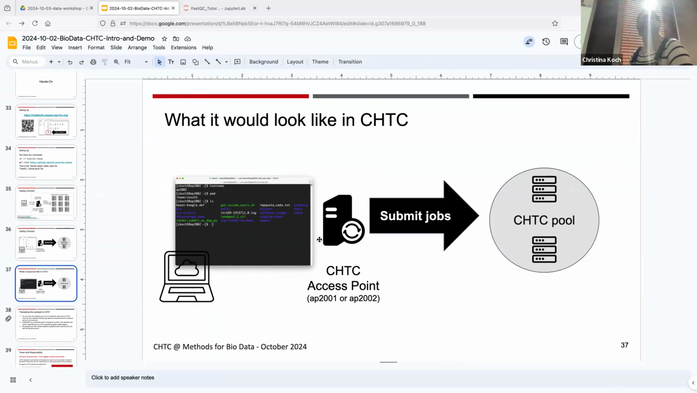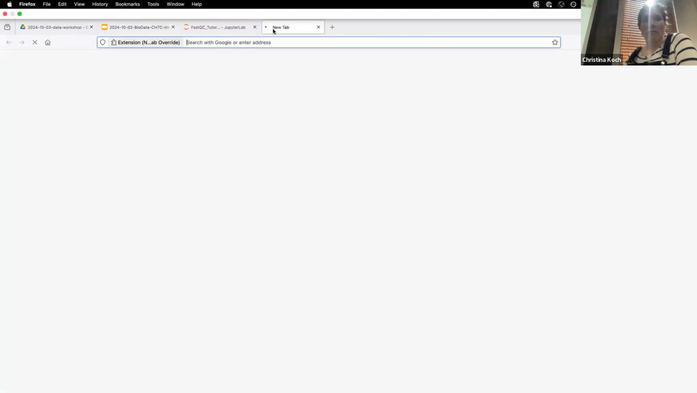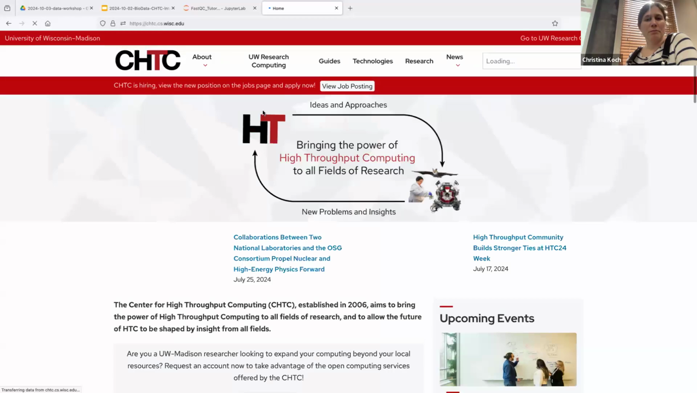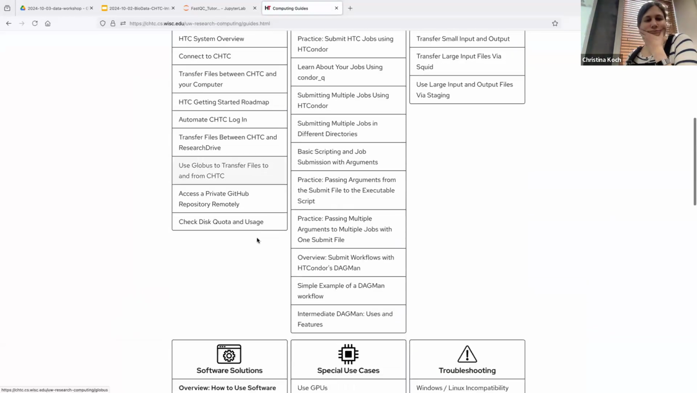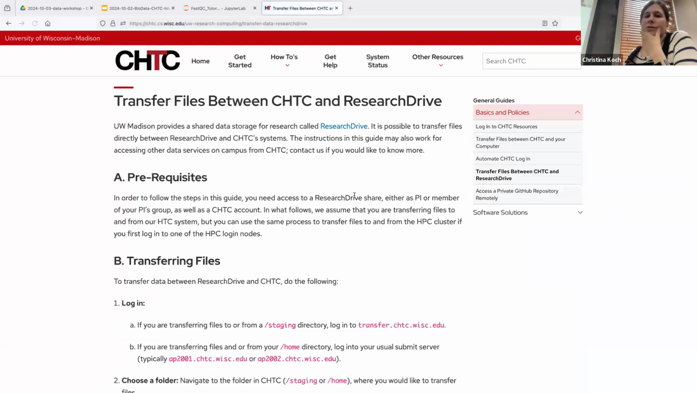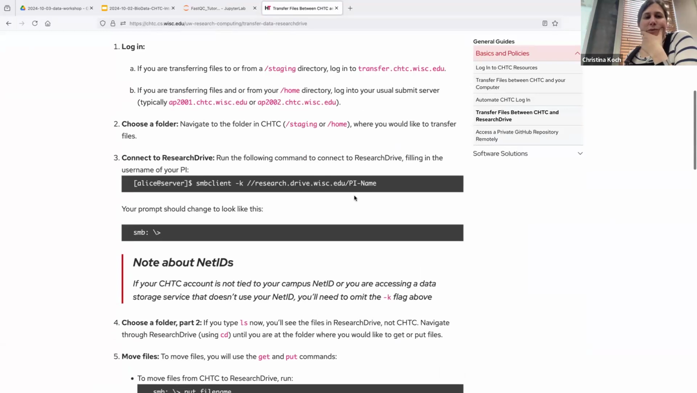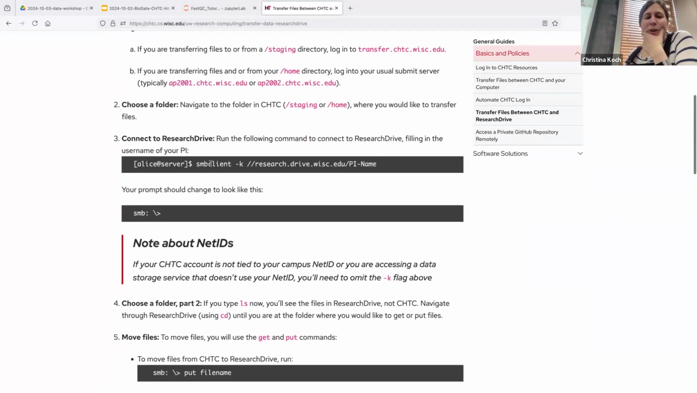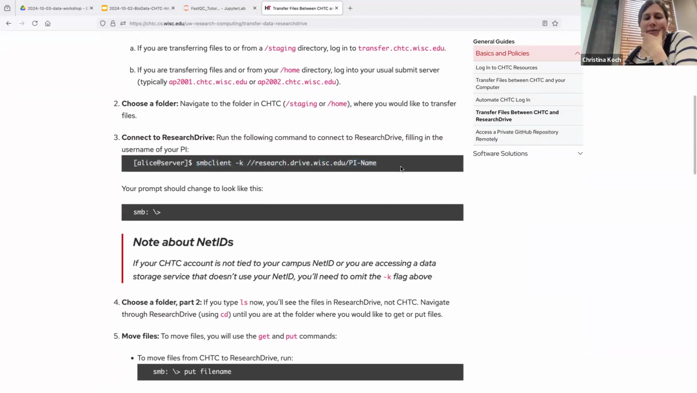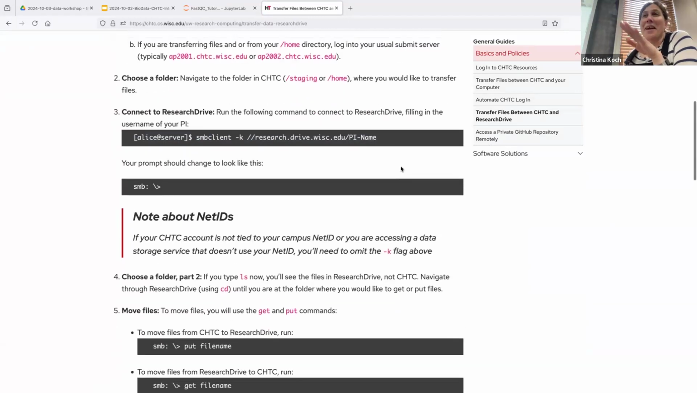What's the connection with this research drive? Yeah, so on the CHTC website, you can transfer files directly between CHTC and Research Drive. You log in and then you run this command. The interface is not great, but it does work. So if you have a lot of data and you want to just do it directly, that should work.